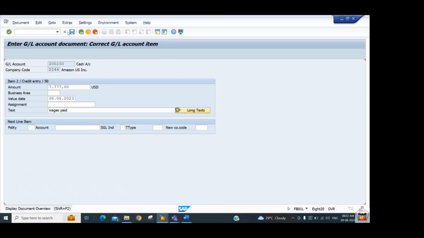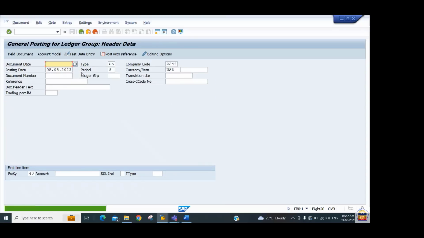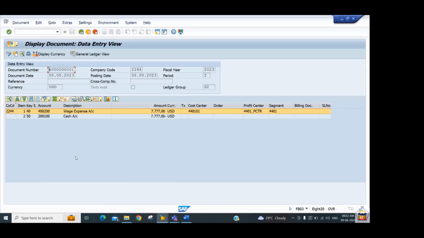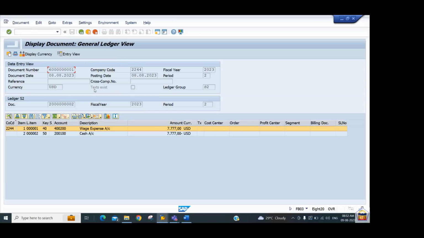So you can just see system has given you the document number, it is 6001. Now if you just see, this is the number range we have given for the non-leading ledger, 6001 to 700. Okay. So now we can just see this is the posting we have, and this posting system has made under the non-leading ledger S2. Okay. So this entry system has only posted in the S2 ledger only.